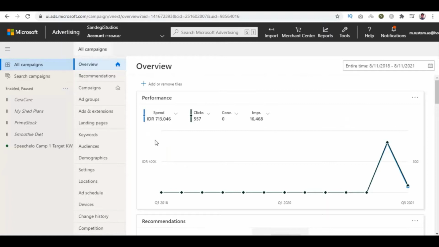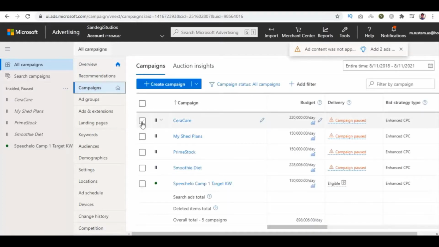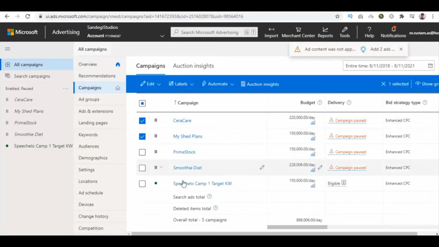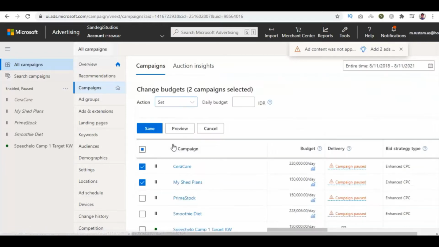So from our Microsoft Ads dashboard, select all campaigns and then campaigns from overview. Here you'll get a list of all your campaigns, select as many as you want to edit, and go to the Edit button on top. Click on its arrow and from here select Change Budgets. Then select your action as set, increase or decrease and enter your daily budget.